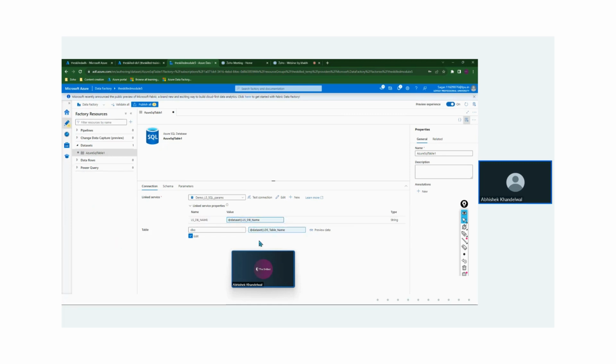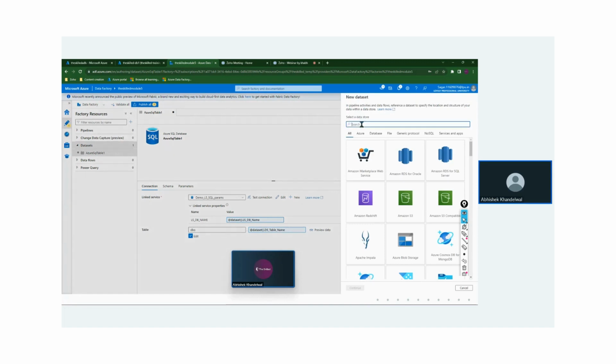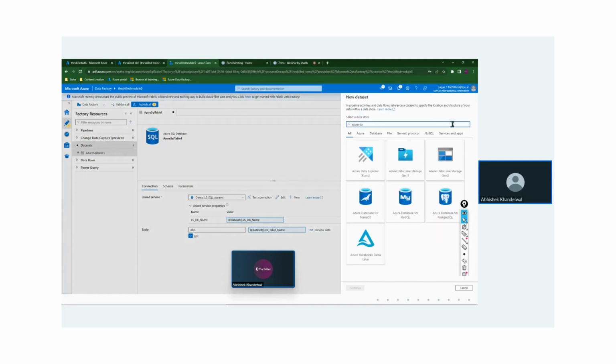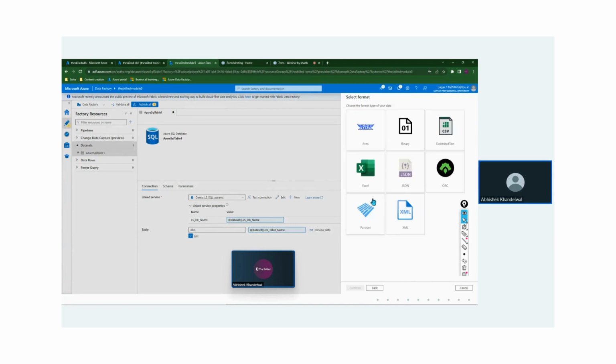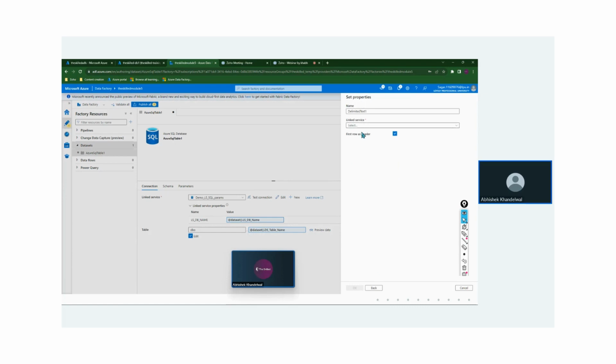So let's head back and create a demo of how we can copy data from one place to another using these parameterized data sets. Our task will be to copy data from the SQL table to an Azure ADLS container. For that, I will create one more data set, an Azure Data Lake Storage Gen 2 data set, and it will be CSV. Let's continue. The link service I have already created.